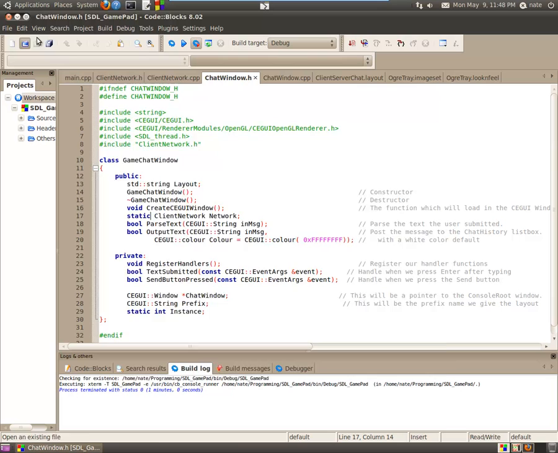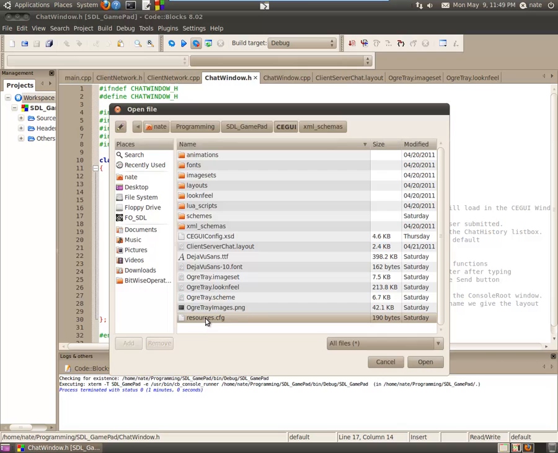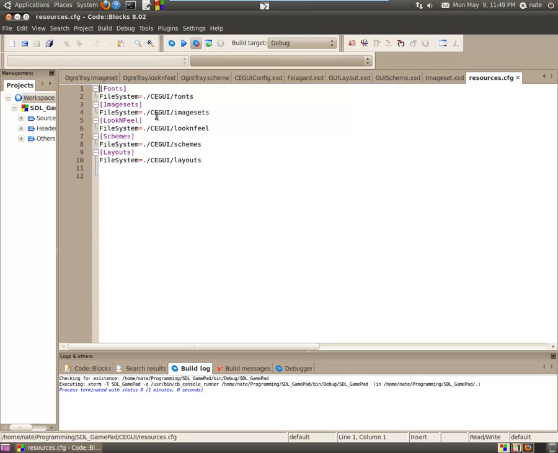I also want to point out one other thing. I've created a resource file. And the reason why I did this is that I can define the position of where the fonts are stored. The file system here is equal to .CEGUI/fonts. That's where fonts are. Here is where the image sets are going to be, the look and feel, where the schemes are stored, and where the layouts are stored. And we'll get into how that's coded up and how it's accessed inside C++ in a bit. But for now, there you go.